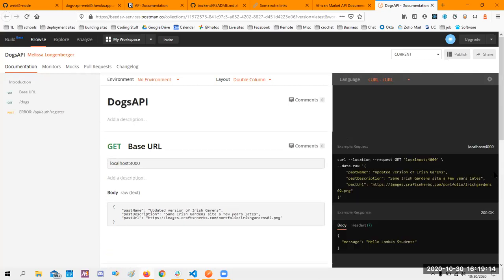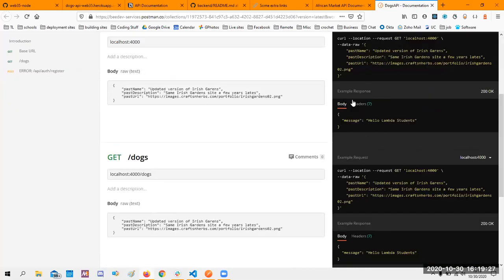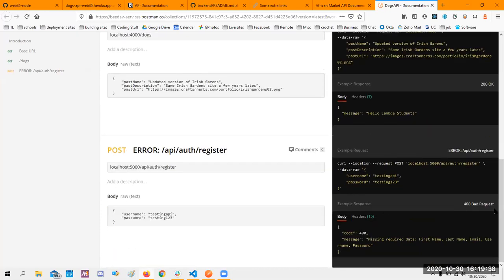Here's my documentation right here. It's all right there. It asks for this one. Apparently there was some other stuff in there, but I didn't need that. So I should have cleared that out. That was my fault. But you can see that it responded with hello Lambda students here. Again, I forgot to clear this out, but normally this would just be empty because there's nothing there. Here you can see this is what I put in my body was testing API, the password, and then the error code.